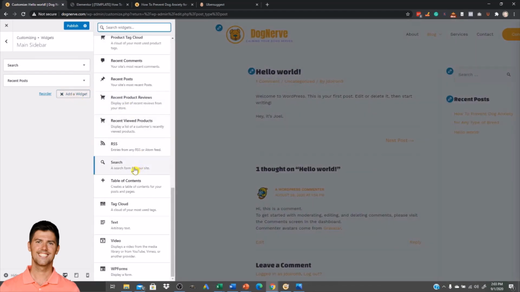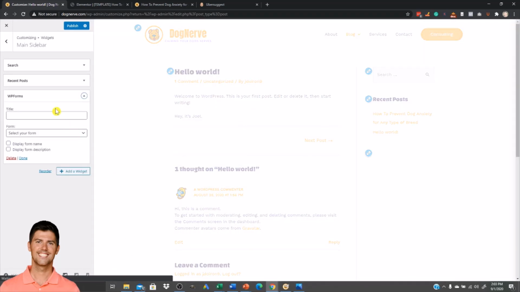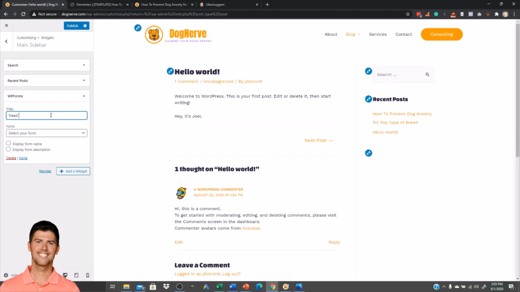We're not going to really add anything at this point, but here's where you would add like a subscription form. We don't have any right now. We only have that contact form, which is a little too long. And it's the one that asks them basically for consulting. So you could, in theory, add that. Maybe we'll just add it to see what it looks like. I could title it, "Need help? Contact us." And select my form, inquiry.